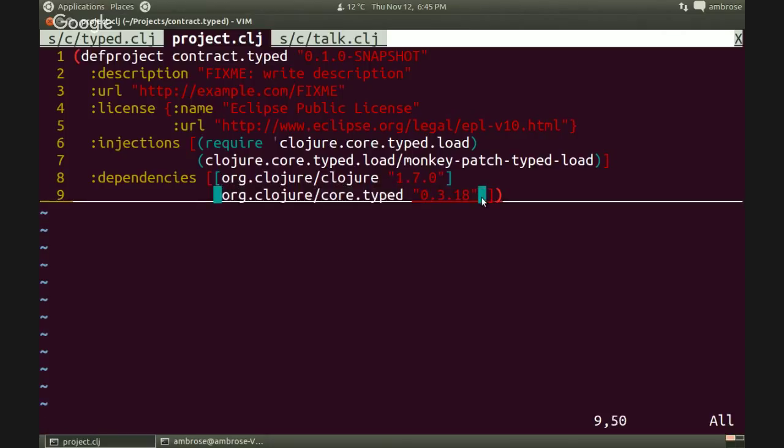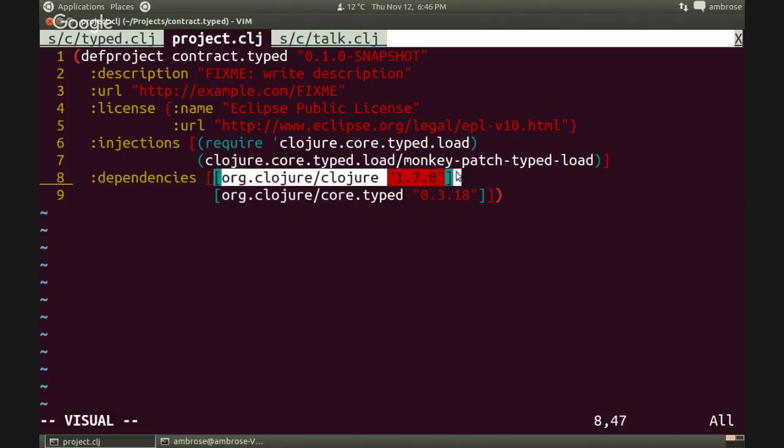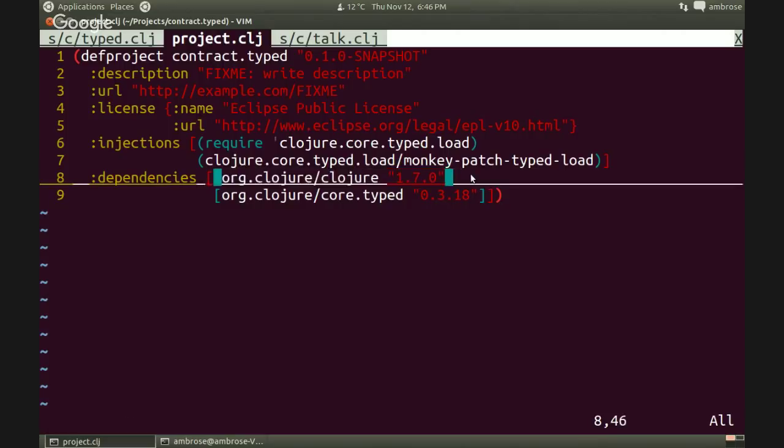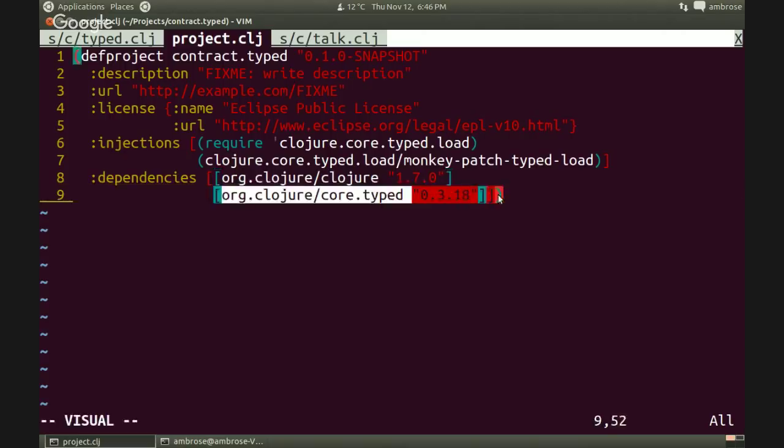Leiningen. All this does is give us an extra jar called core.typed. So core.typed is a library. It provides an optional type system for Clojure. That means we have the normal Clojure compiler, so when we call compile, we're really compiling Clojure code. You can think of typed Clojure, this dependency, as a thin layer of macro magic on top of Clojure.